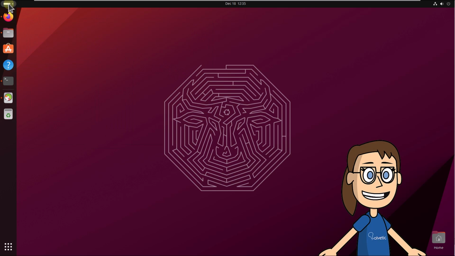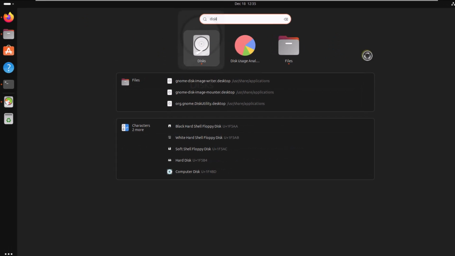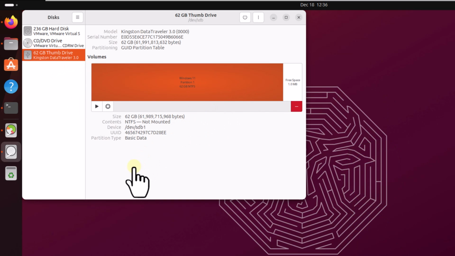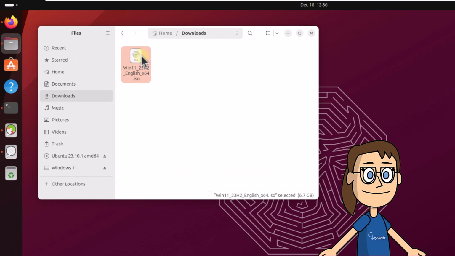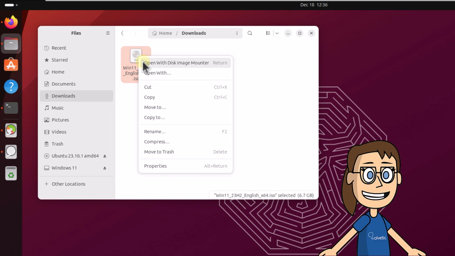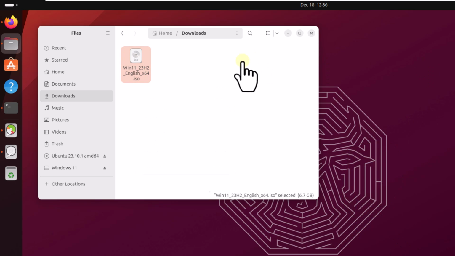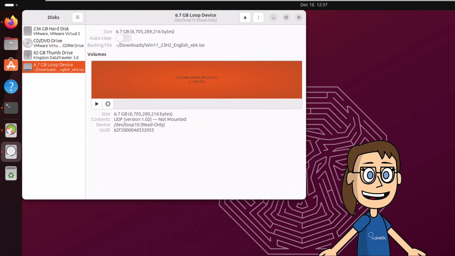Now open Disks from Activities. Here, select the USB drive, click Mount Selected Partition. After this, you must right-click on the ISO image and choose the Open with Disk Image Mounter option. Close the window. Open Disks again, now select the ISO image and press Mount Selected Partition.